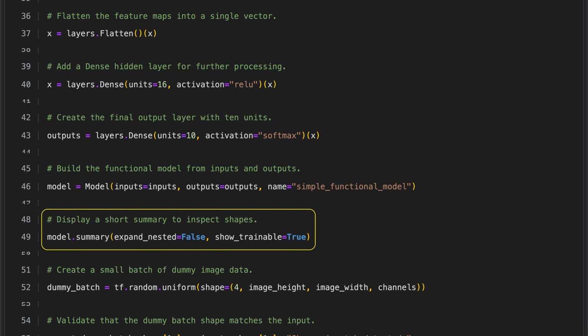The code calls a summary function on the model to get a concise overview of its architecture, including the layers, their output shapes, and the number of parameters. Nested layers are not expanded in this view, keeping the summary compact. It also shows which layers are trainable. This summary is used to quickly verify that the model's structure is correct before starting training or evaluation.